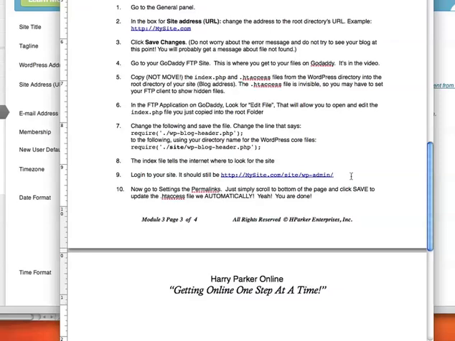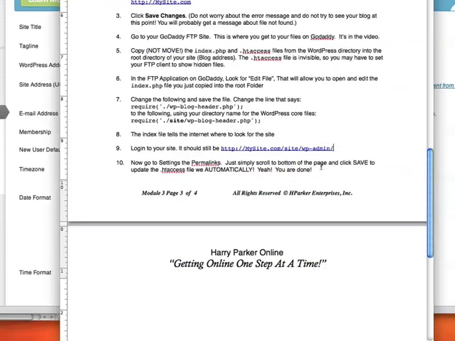And it should be, I think, PHP as well. So now go to the settings of permalinks. So actually, it really should be PHP. Like that. There we go. Now go to the settings, permalink.